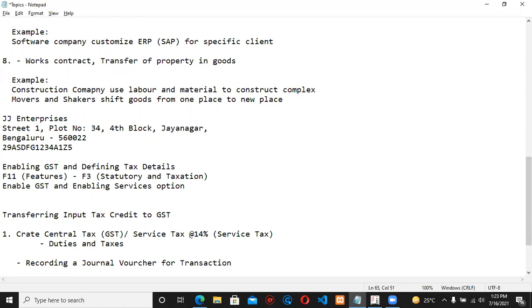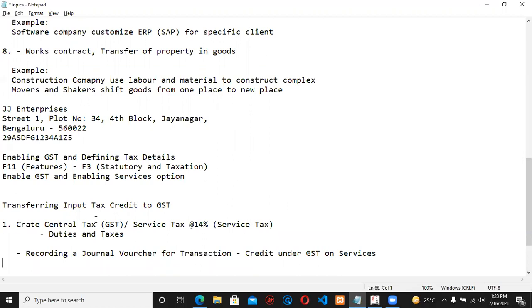Mainly it is used for what? For your credit transfer. Okay, so I'll say credit under GST on services. So for this what we have to do is just perform these navigation steps.